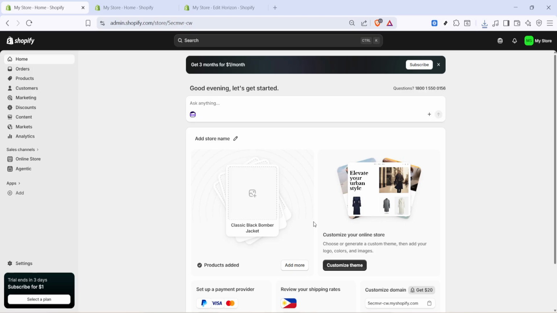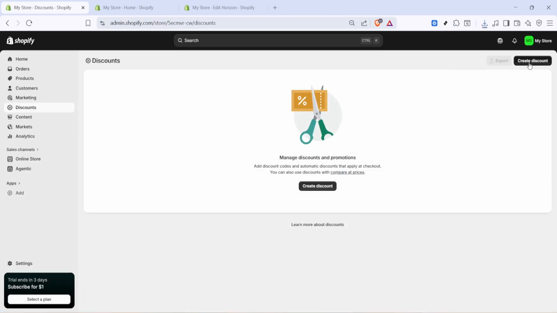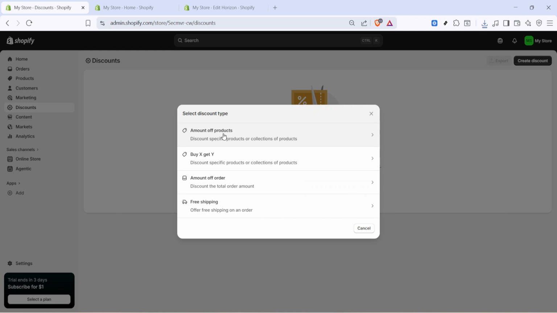First, open your Shopify admin and head to the Discounts section. This is where all your codes and automatic promotions live. Click Create Discount to start a new promotion. From the options that appear, choose Amount Off Products. This type reduces the price of selected products or collections.